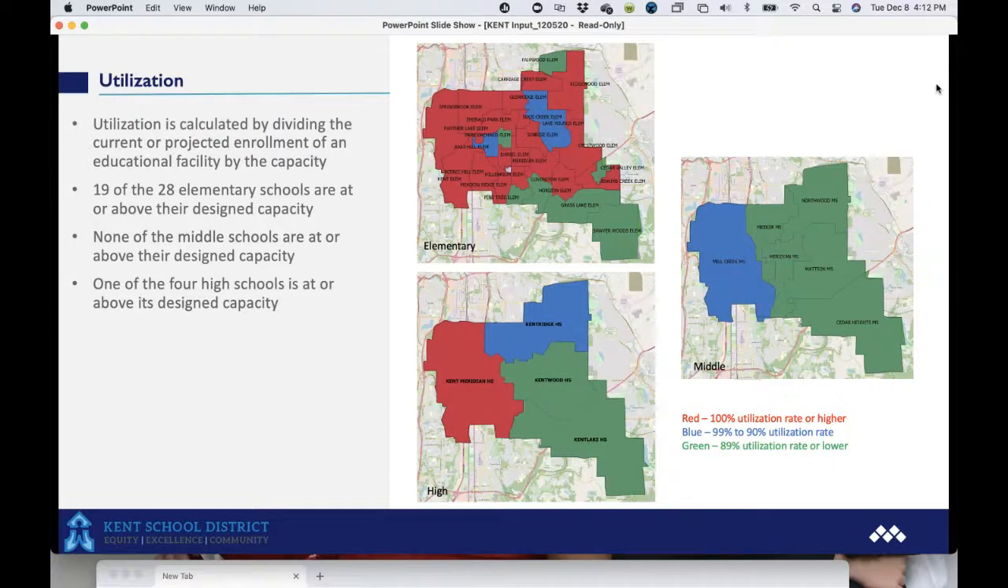Utilization is calculated by dividing the current or projected enrollment of educational facilities by the capacity. 19 of the 28 elementary schools are at or above their design capacity. And this does include the 177 portable classrooms. Without those portable classrooms, that utilization would be even higher.